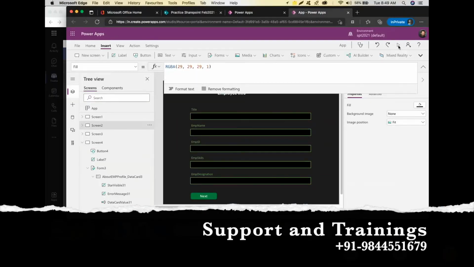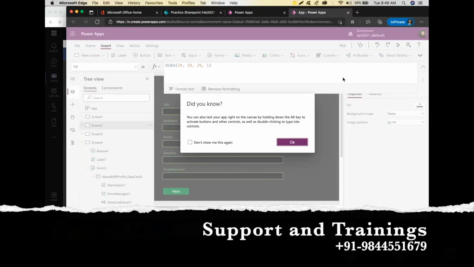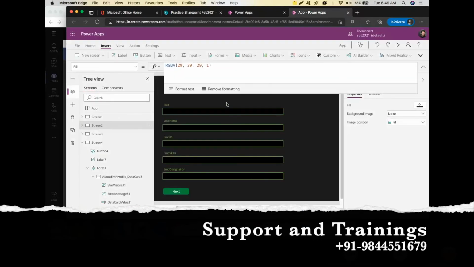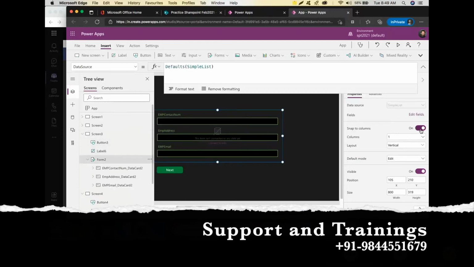Yeah, this is the first one. Because here nothing is visible, we need to change the form settings, and on the right side there is a property for every form. Go to the right side and change the default mode to new. For every form, do the same thing, repeat. Go to the right side and default mode is new.